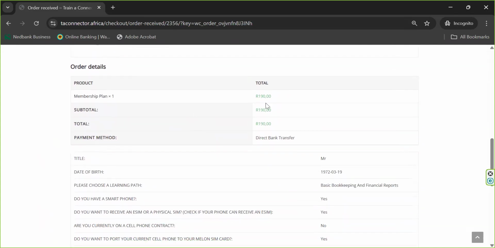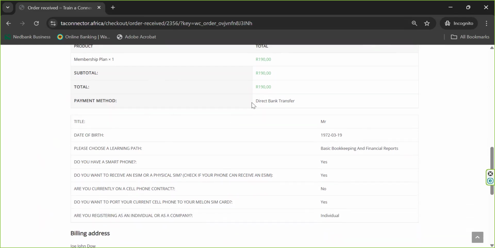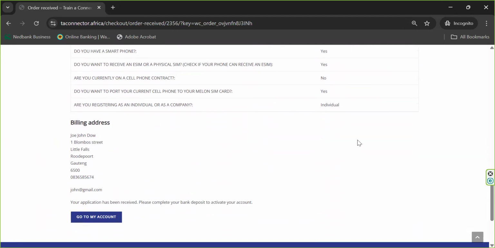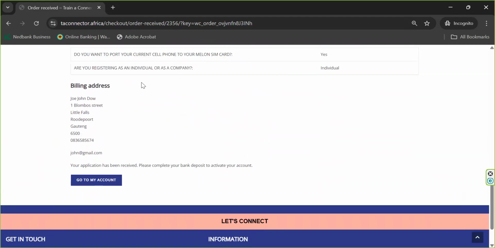If you scroll down, you will see it's a membership fee for 190 Rand. Your payment method is a direct bank transfer, and here are all the details that you've selected, and there's your physical address. Once that is done, you go then to my account.